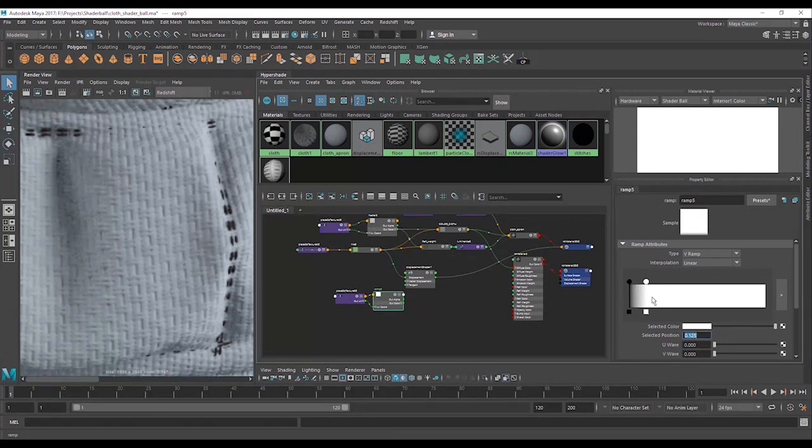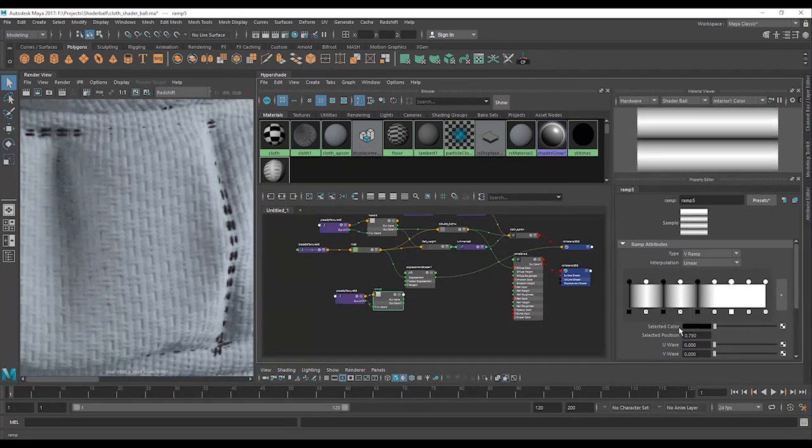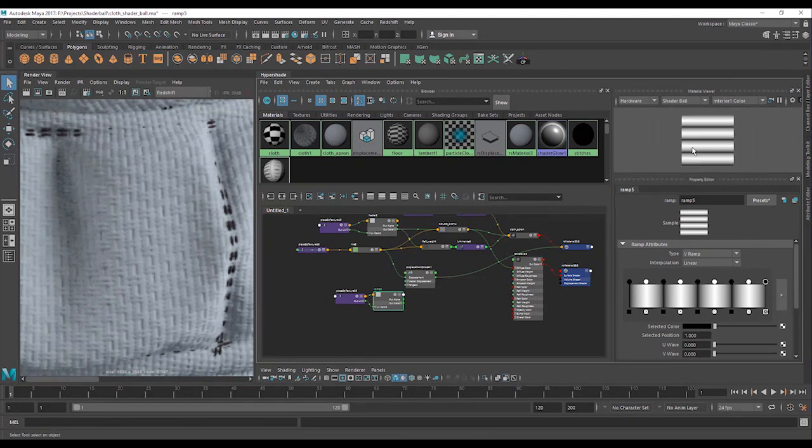I will add one more color, each 0.125. Why? Because that way I will have 4 sections here. So that's 0.375, 0.5, 0.625, 0.75, 0.875, and the last one is 1. And I will change to black just the ones in between. That way I will have this pattern.